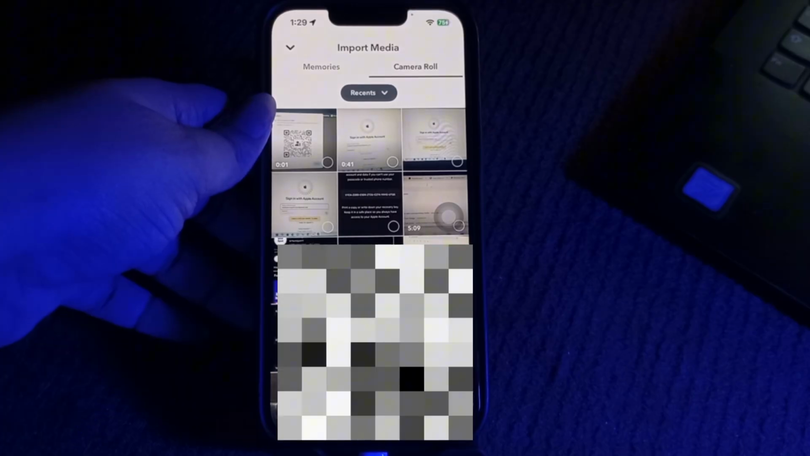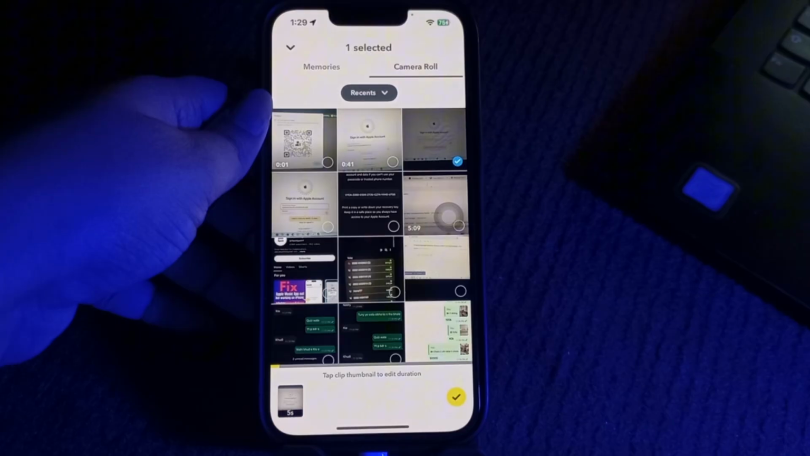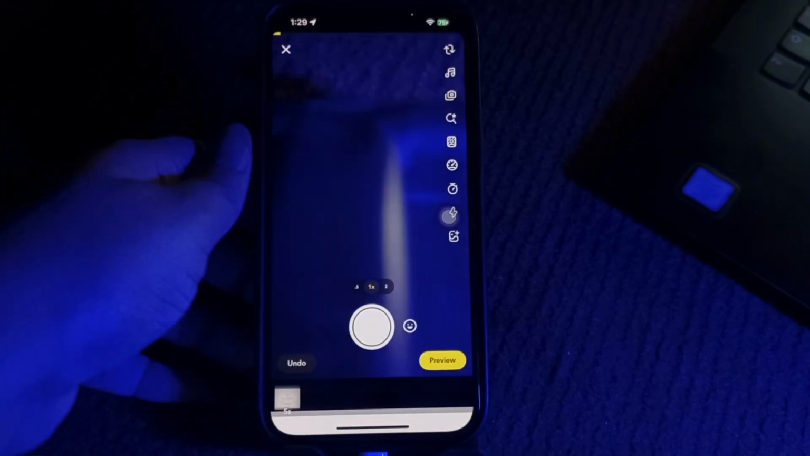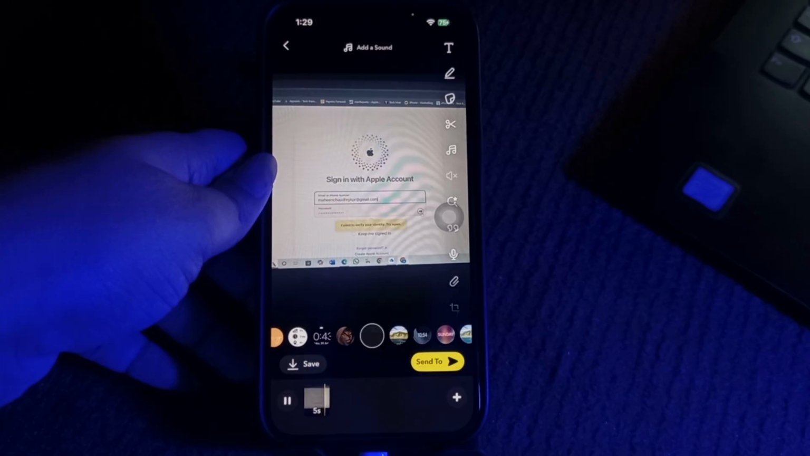Just tap on any image and then tap on the tick option. Next, tap on preview. Next, you can send to anyone you want and you are done.